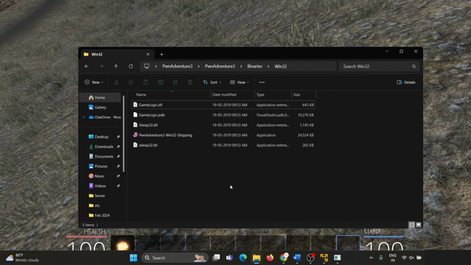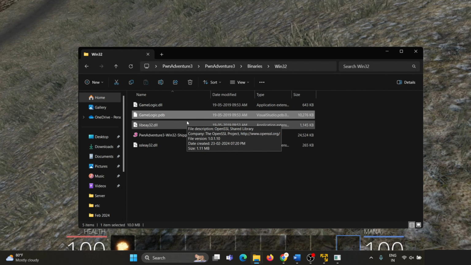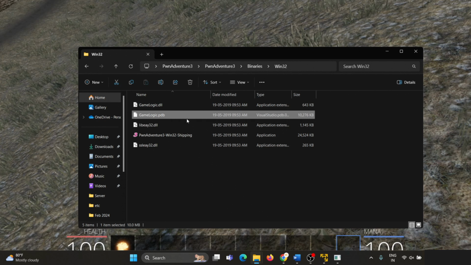First, let's take a look at the game folder. Inside, we find various folders, particularly the .exe file. Among these, there's a binary folder housing critical files, gamelogic.dll and gamelogic.pdb. The PDB file stands for Program Database. It stores debugging information about the DLL. DLL files are dynamic link libraries containing reusable code that can be shared among different programs.